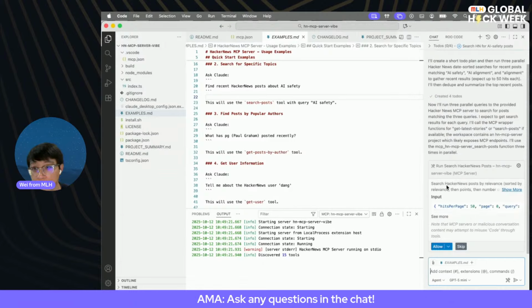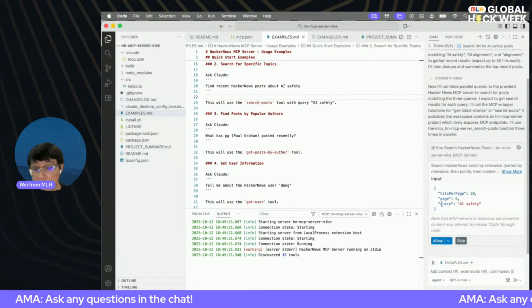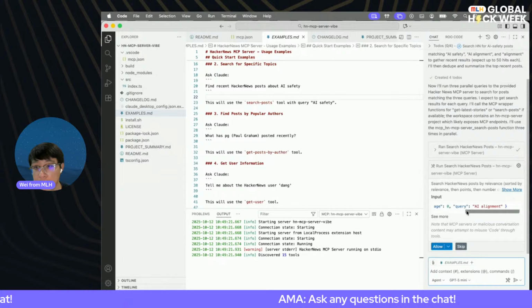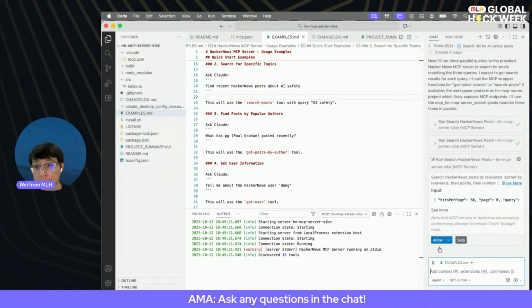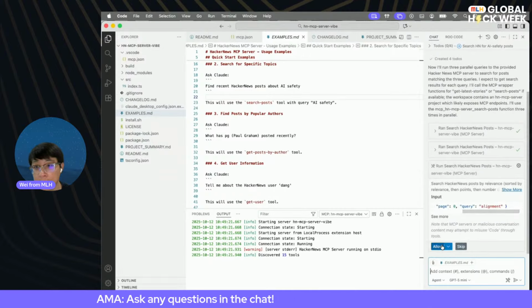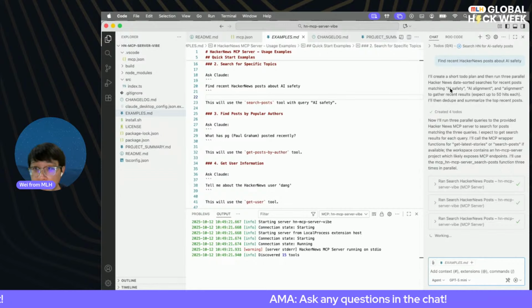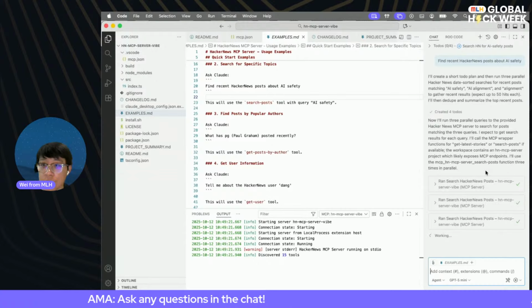All right. Okay, so it's now running a search, and we can expand query AI safety. That sounds good. AI alignment. So it's querying for different variations of the words AI safety, and hoping to get some more results.